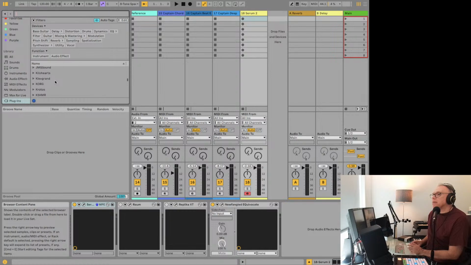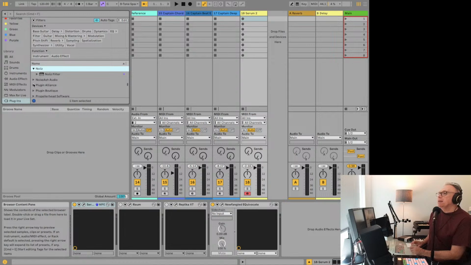Somewhere here. Okay, yeah, Newfangled Audio. Okay, Kickstart I use. If you've been on my streams or watched my videos, I use this in everything. So definitely not a forgotten plugin.